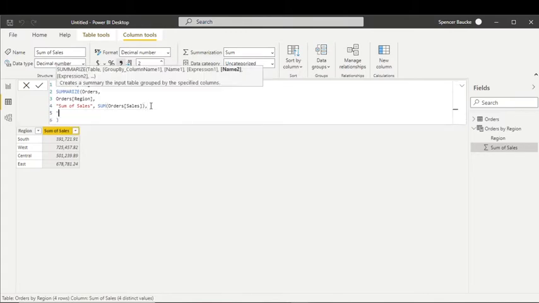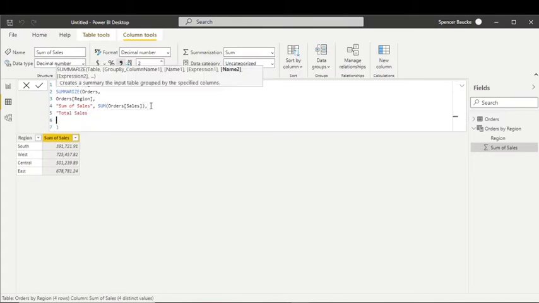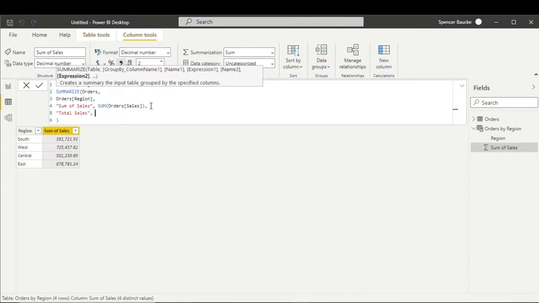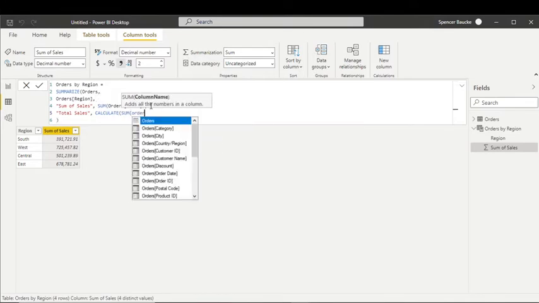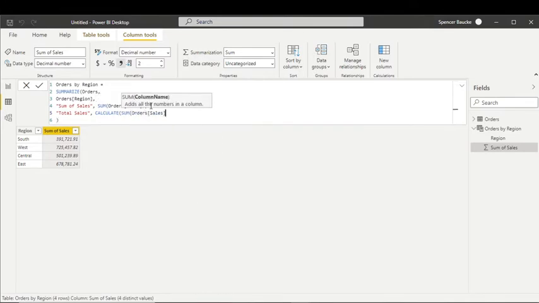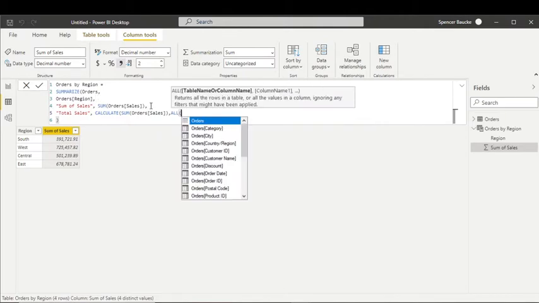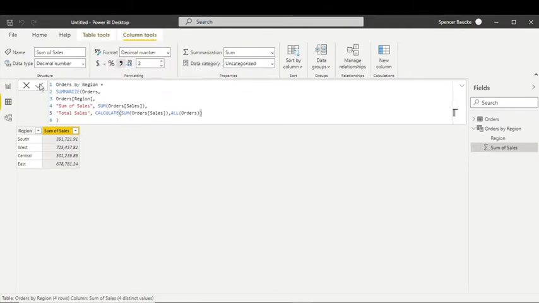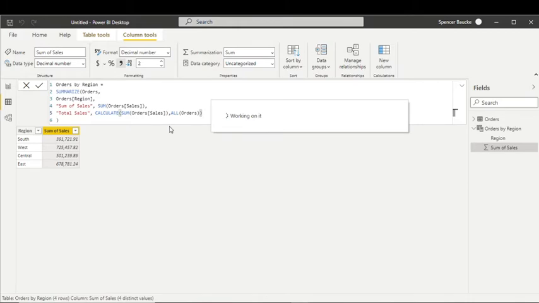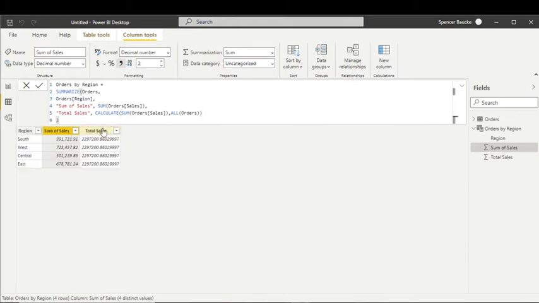So what we're going to do is calculate a field called total sales. Total sales is going to utilize the CALCULATE function, summing my sales, setting my context as all orders in the data set, no matter what filters are applied. If you're not familiar with the ALL function, definitely check it out. No matter what I break it out by, it's going to show the same value for every row here.